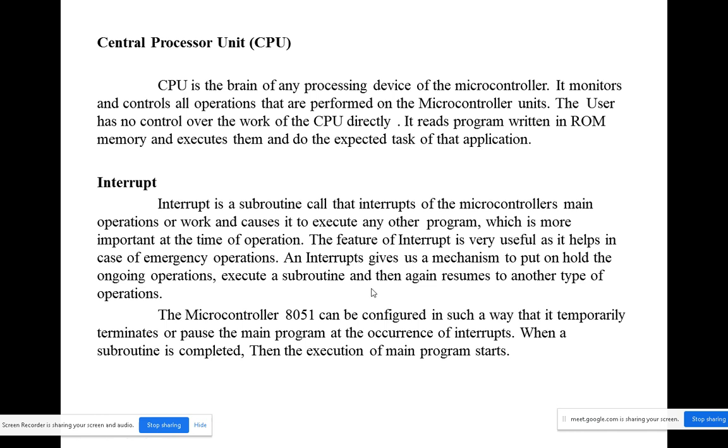The CPU. I think you all know the CPU. The CPU is the brain of any processing device, of the microcontroller. It monitors and controls all the operations which are going to be performed in the microcontroller unit. The user has no direct control over the work of the CPU. Here it reads the program written in the read-only memory. So already I said read-only memory will hold the programs. That program will be executed and the expected task will be performed by your CPU.